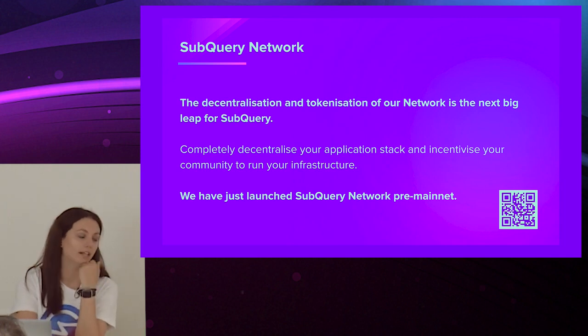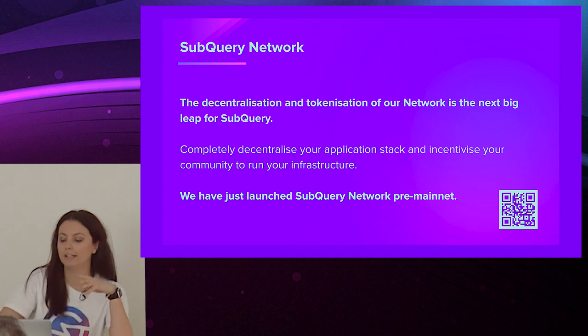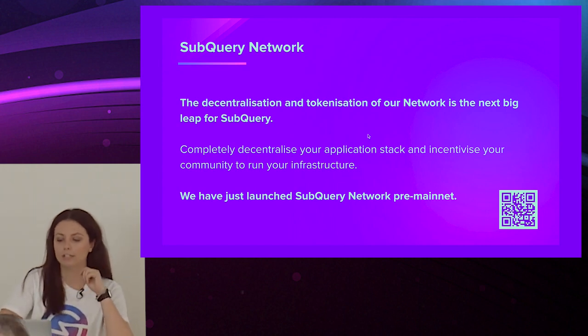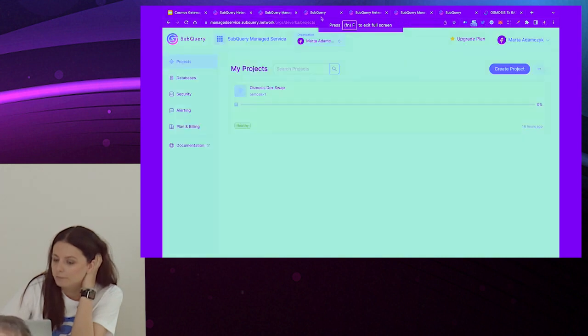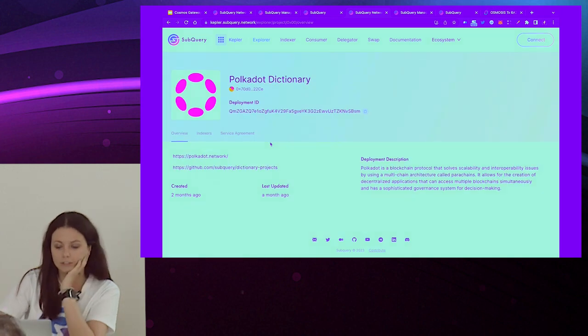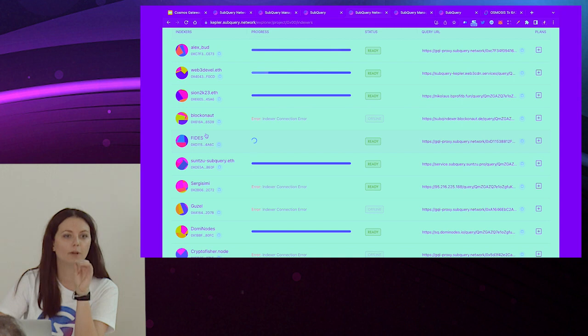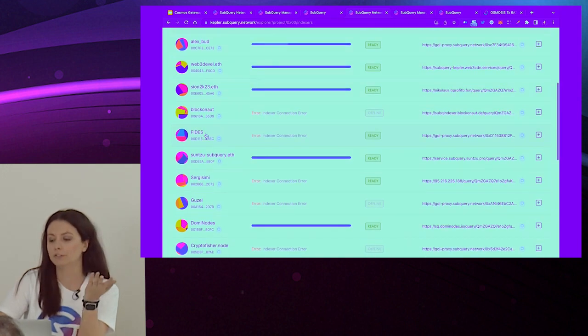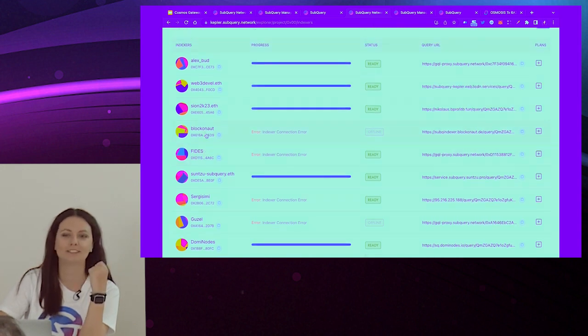And we are happy to say that we launched our pre-mainnet network, Kepler, and here is also the link to check this. Actually, I can maybe show you. So just a sec. Here, for instance, on Polkadot, if we go to indexers, we can see it's already live, and we have people indexing data within the SubQuery network, which is absolutely awesome, and it's a big thing for us, a big milestone. So we're happy to share it with you.